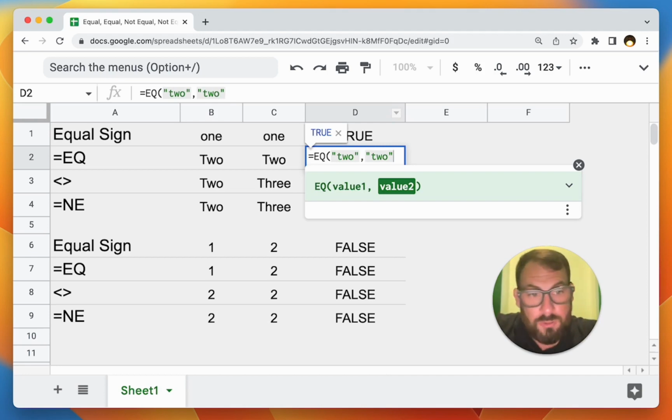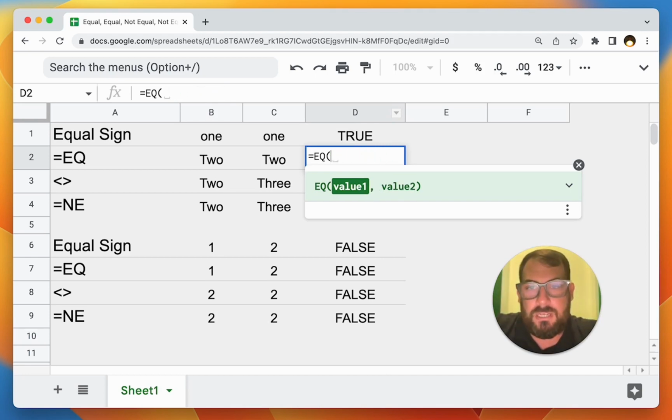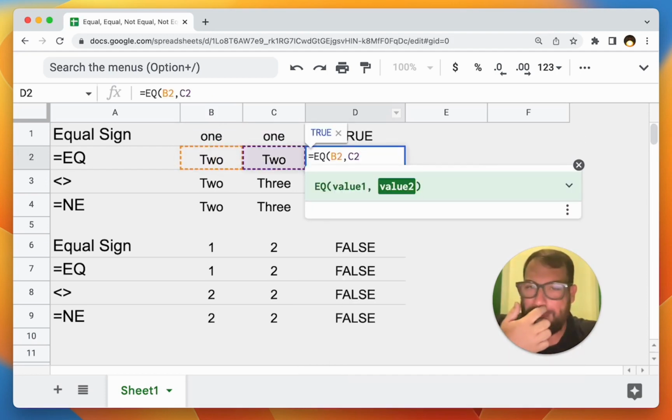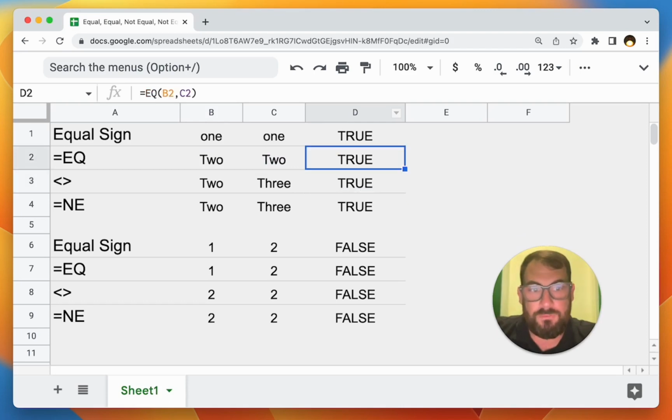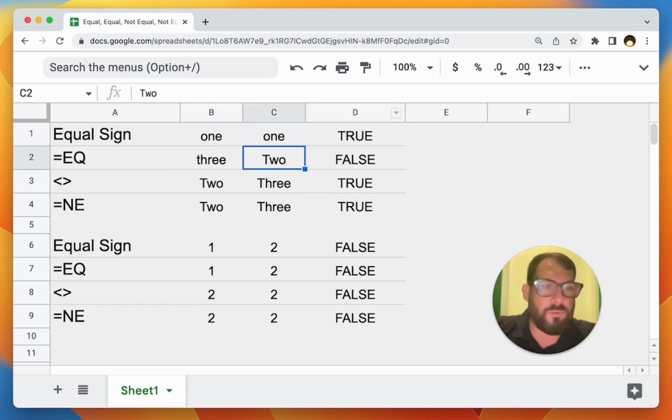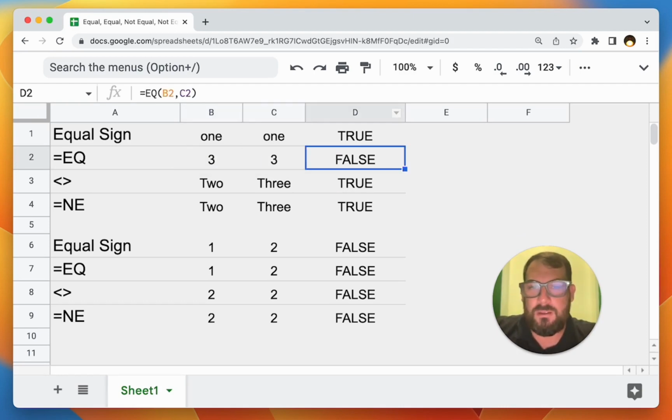But we can also select and reference other cells. So we can say B1, comma, C1. Actually, we should do B2, comma, C2, because we're in the second row. And that will resolve to either true or false. If we change this to the number 3 or the word 3, it will be false because 3 and 2 are not the same. If we have numbers here, it will be either true or false. So we can type in 3 and it'll be false, and we type in 3 and 3 and it's true.